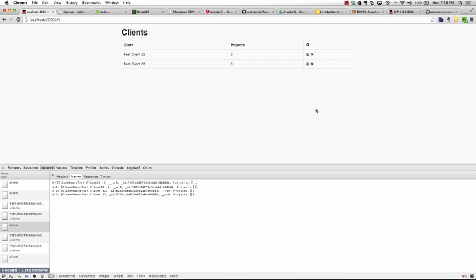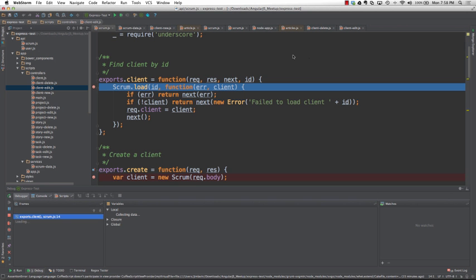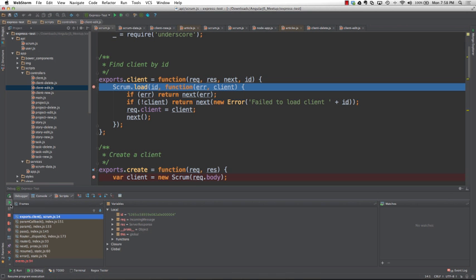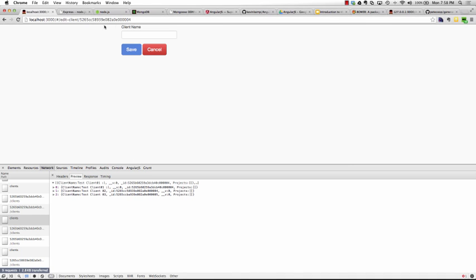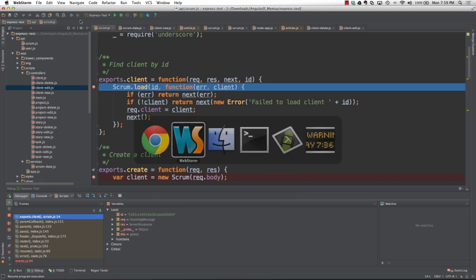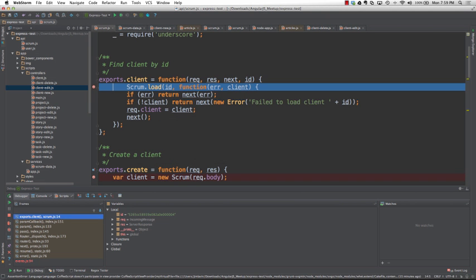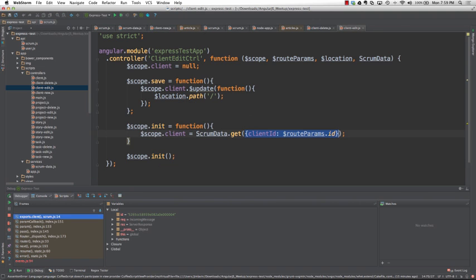So if we go back over here and I click on this guy and we hit edit, you'll see that the ID is right here. That's not the nicest looking thing in the world, but it works good. A lot of people will also put a unique field in their objects and use that, but object ID to me is just as good as anything else. So that's the actual client ID, and that's what it's actually using. Where is it? Control tab. Over here. So that comes in on the route params.